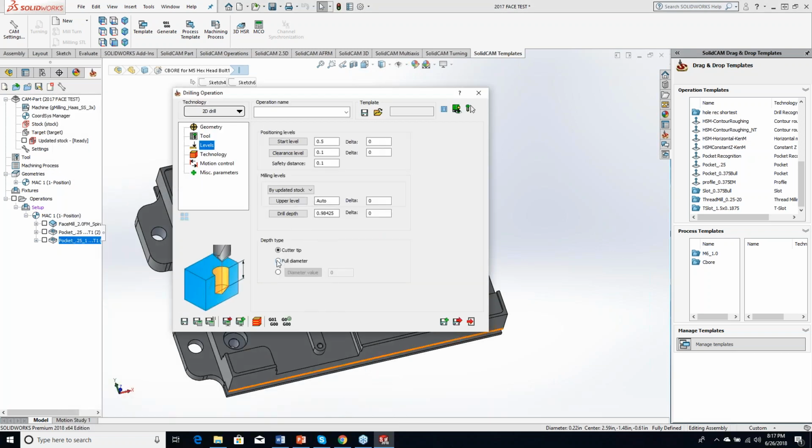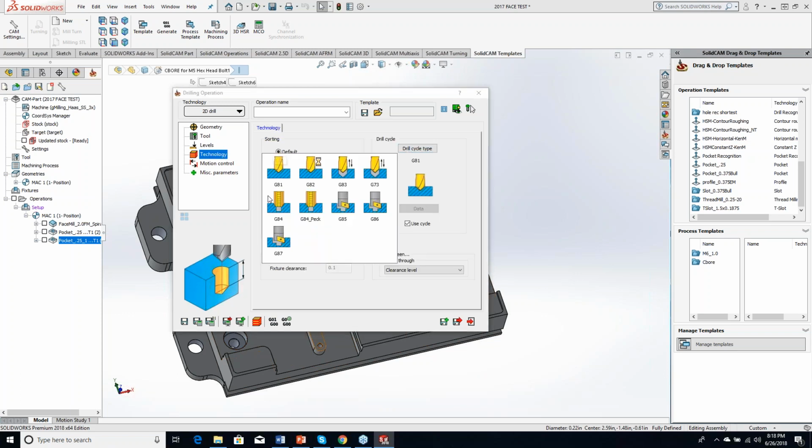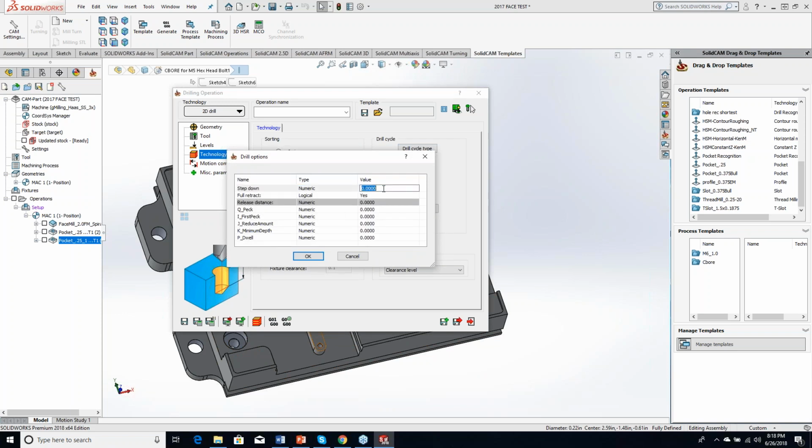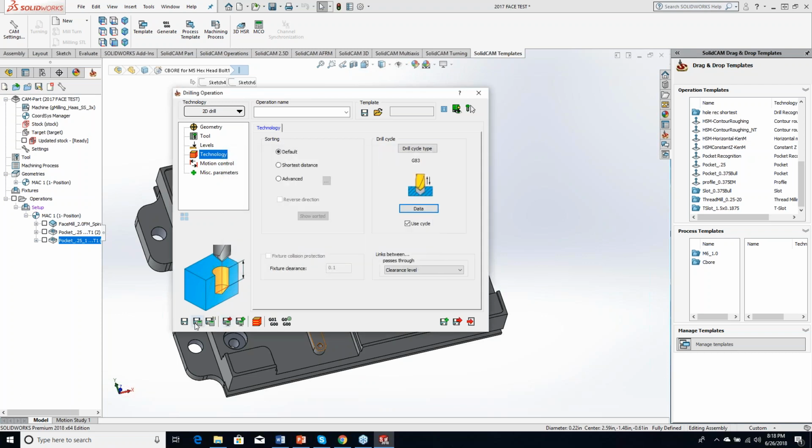Pocket depth, full diameter, minus. Let's call it a G83 here. And we'll do a step down of 100 thou. So now what I can do is save this.